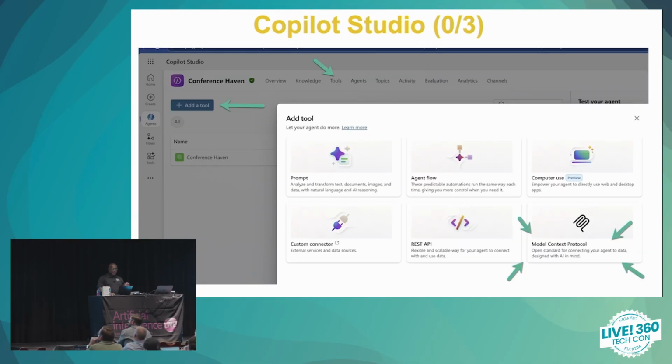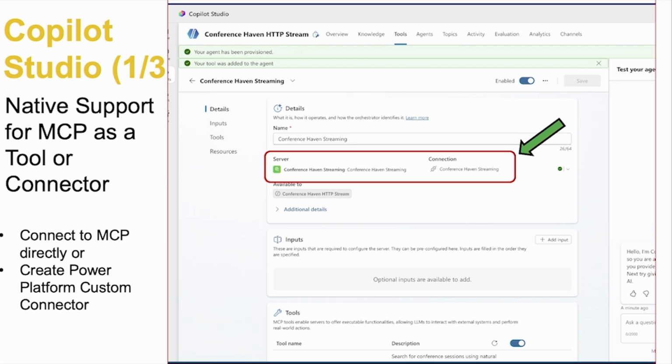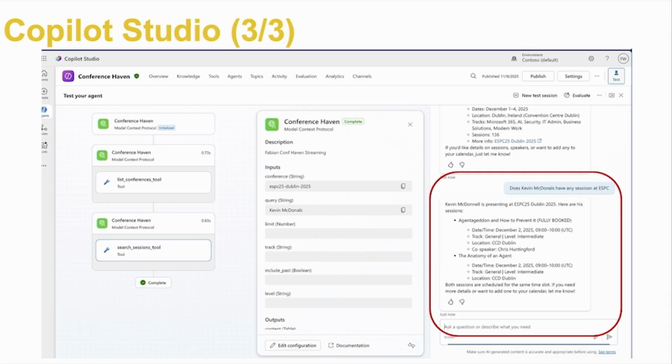With Copilot Studio, there is native support for MCP, Model Context Protocol. You go to Tools, go to Add New Tool, put in the URL, click Connect, and it turns green. Similarly, you now have your MCP and all of your tools available to you. You can then ask questions again. The first one was, tell me about the conferences, and the other one is, does Kevin McDonald have any sessions at ESPC? And these are the answers here.